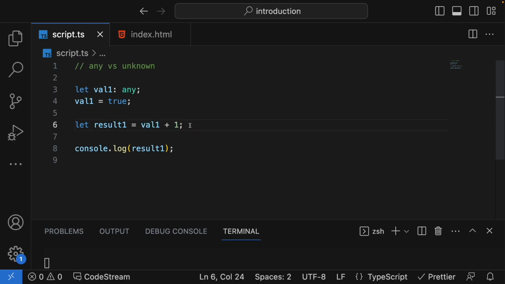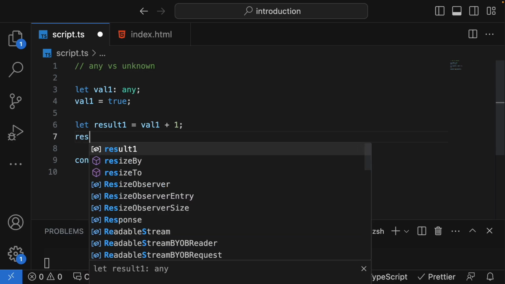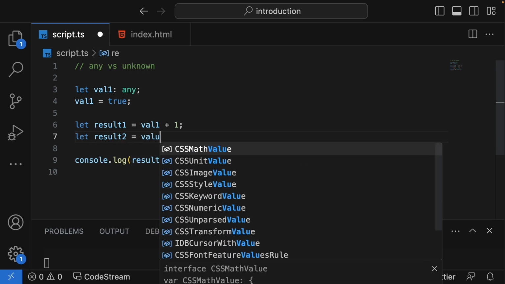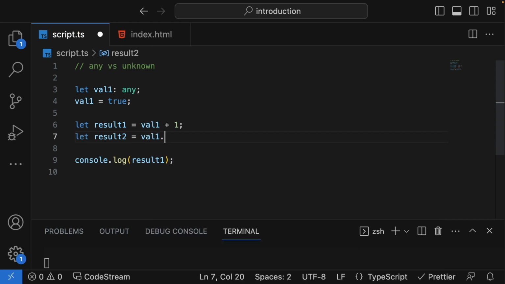Let's make it even weirder. Let me say here, let result2 equal value1.toUpperCase(), and here let me give the value 1, 2, 3 again. So here it's a number. Let's forget about line number 6. It is still allowing you to use toUpperCase, which is a function that should be applied on a string. It should not be allowed here. Only if we are giving a string should it allow it.